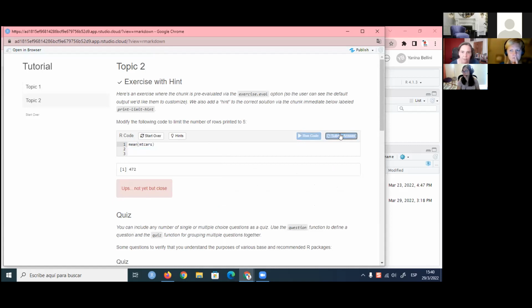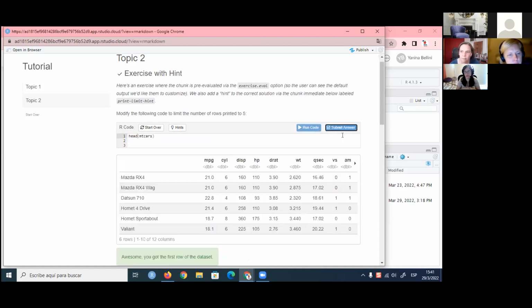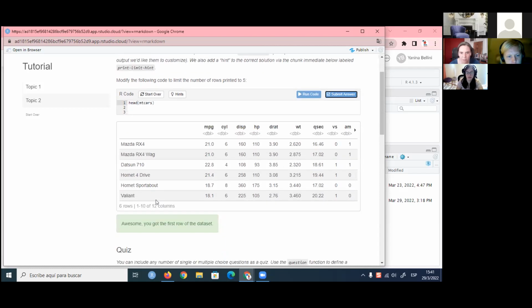I write another function. Every single time that I write something wrong, it's going to give me the same message, because I'm only checking for the right solution. And anything that is not the right solution gets the same feedback. If I write here head(empty_cars), now it gives me the sixth row and says, awesome, you got the first row of the data set.